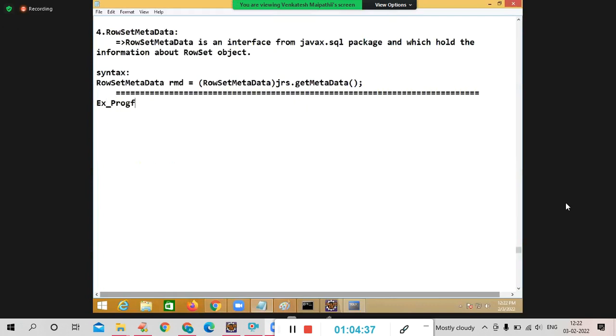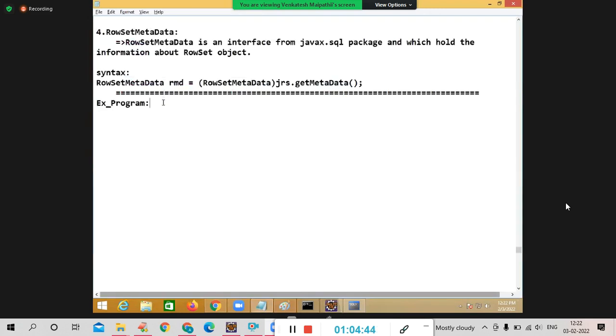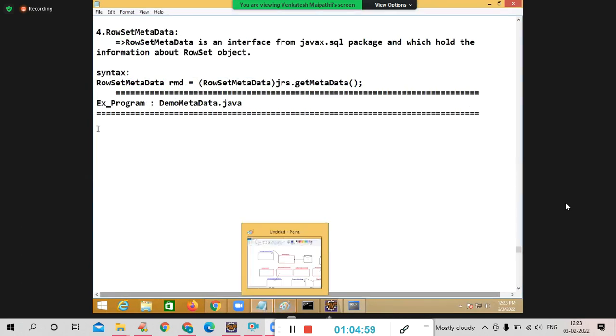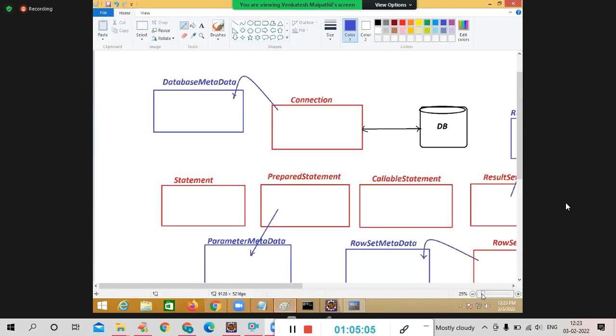Example program. This is demo metadata. I gave demo metadata dot Java. So I'll add that program there for metadata, and see there. These are the object list, what I wrote there in diagrammatical form. The object list.